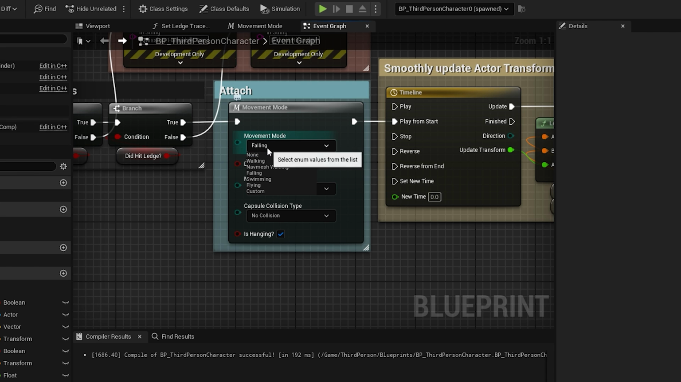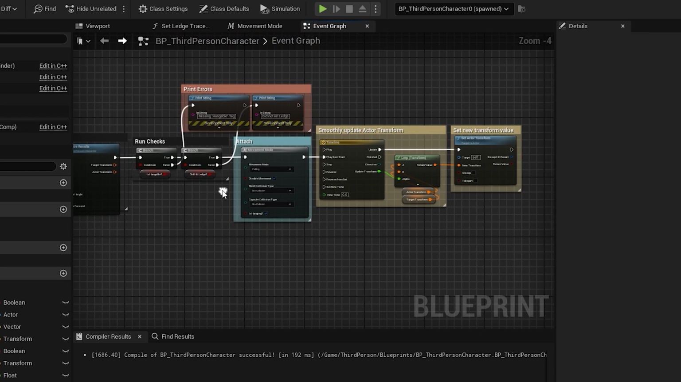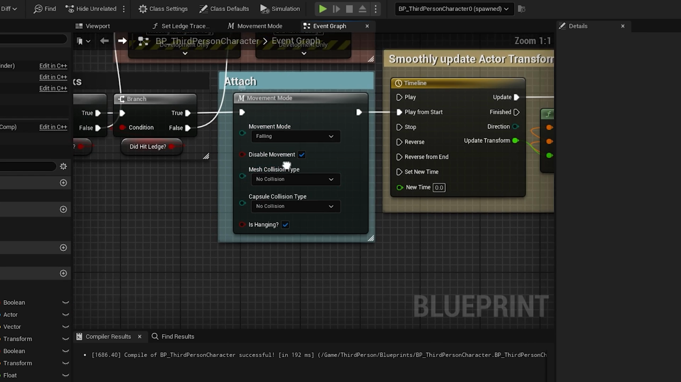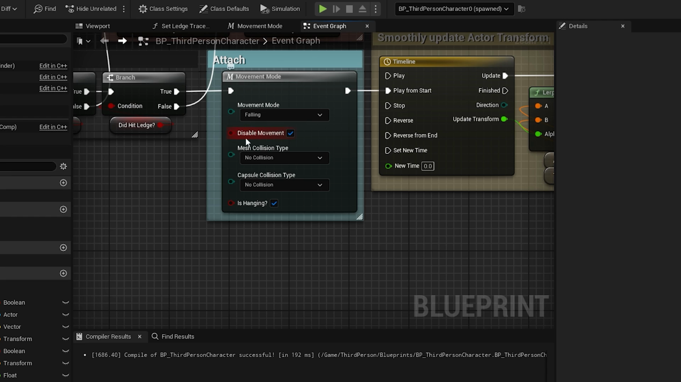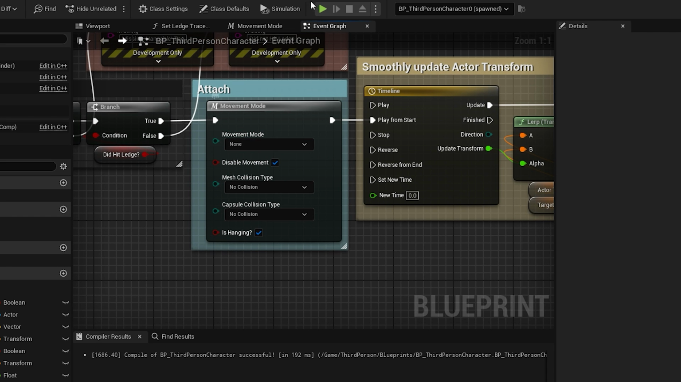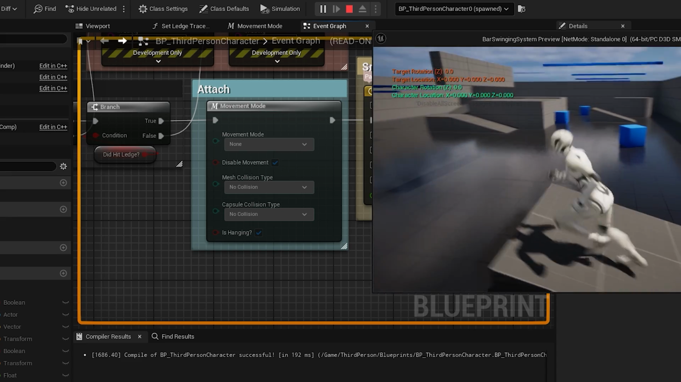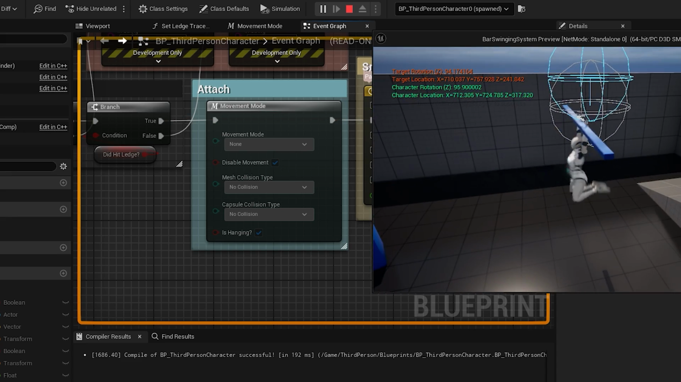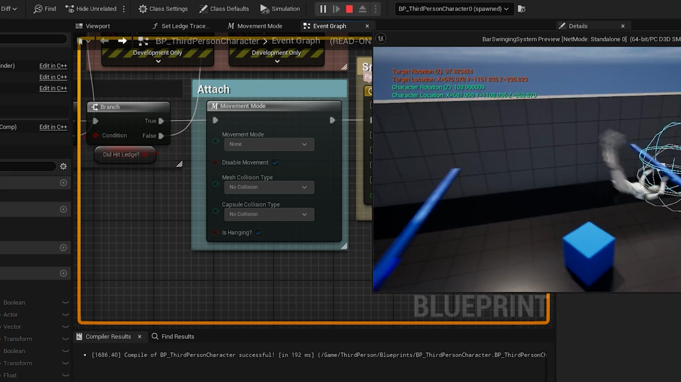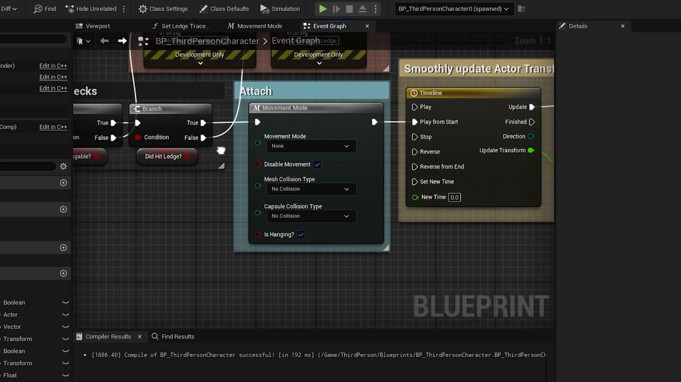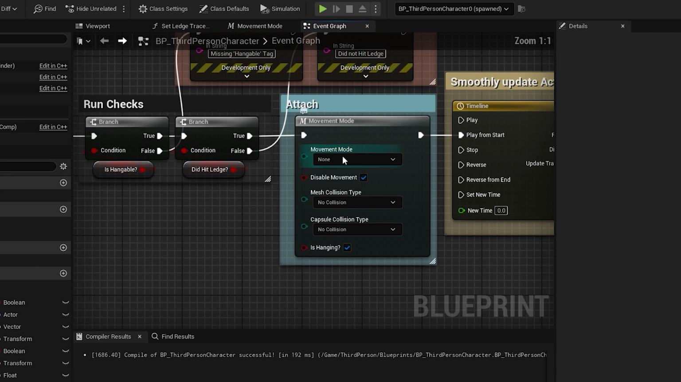This macro I made is for setting the movement mode, so you can choose what movement mode the character is going to go for. And I disabled the movement of the character. Actually, I don't need to set anything here because I'm going to disable the movement of the character, so nothing's going to happen, I guess. There's no problem with that. As soon as you attach, the movement mode is going to be none. We're going to disable the movement.